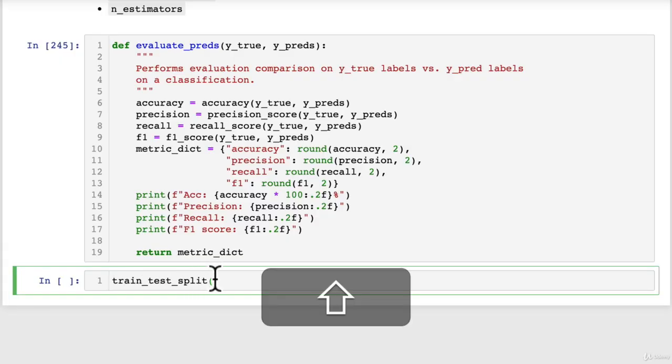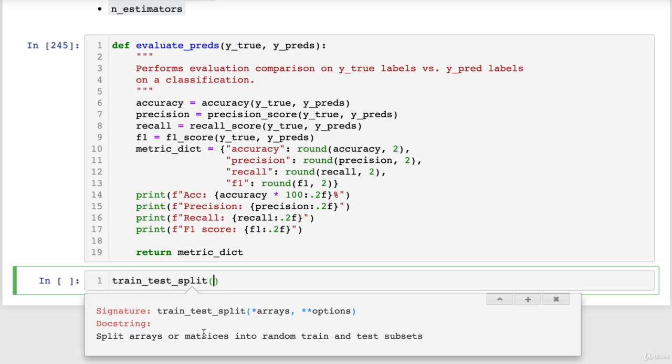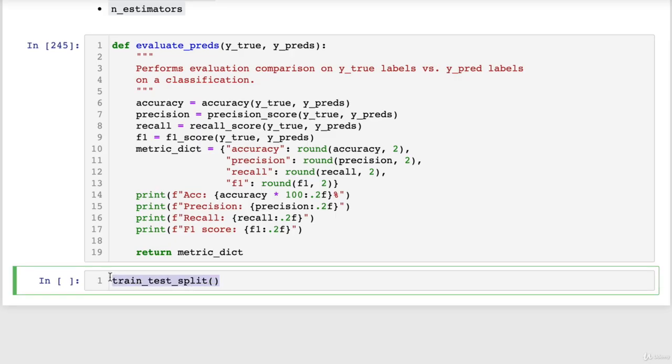So this one only returns train, splits arrays or matrices into random train and test subsets. So this one only splits into train and test sets. So what we'll need to do is manually split our data into train, validation, and test sets. And to do this, how can we do this?